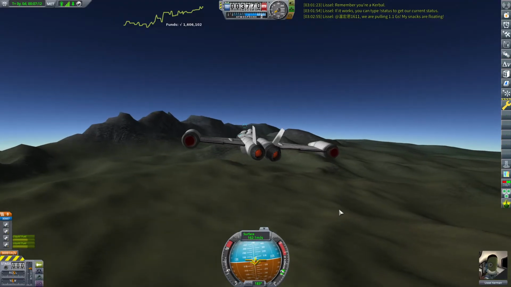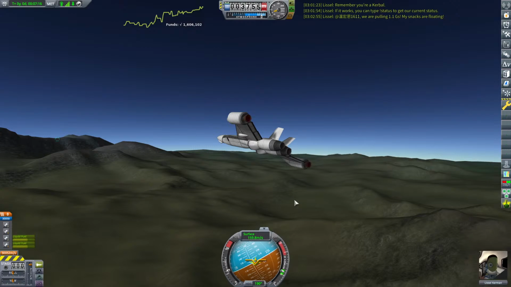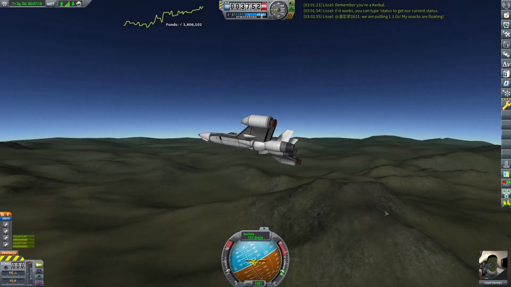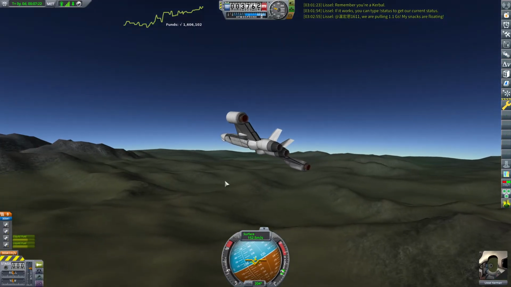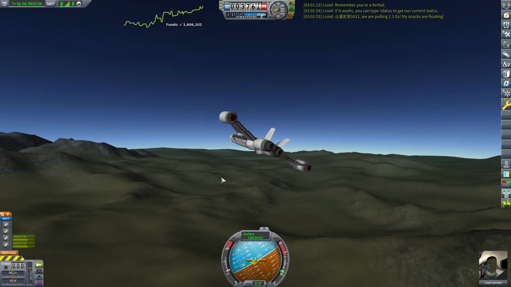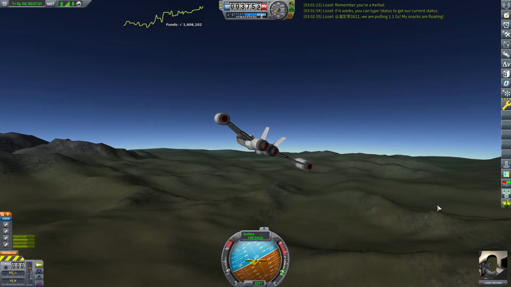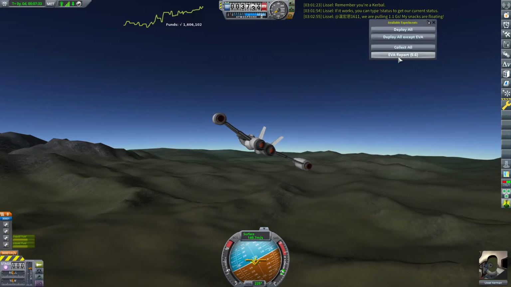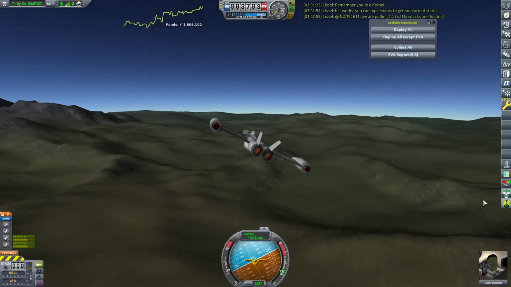We spent a good few hours flying a slower aircraft than this around yesterday on stream, just looking around at the landscape, trying to find other places to go to. Oh, good, because, you know, EVA report. I'm not going to do an EVA report. It means them getting out.